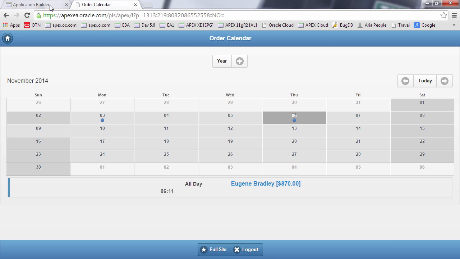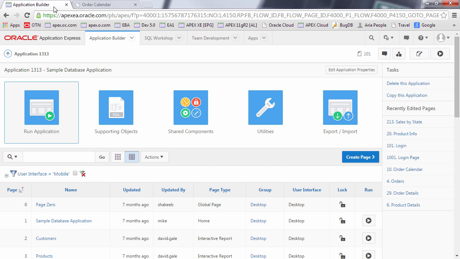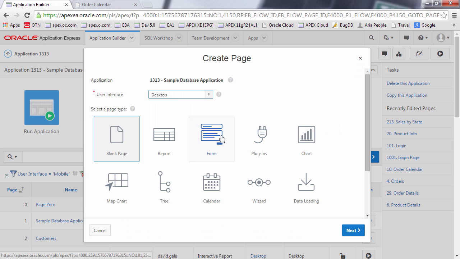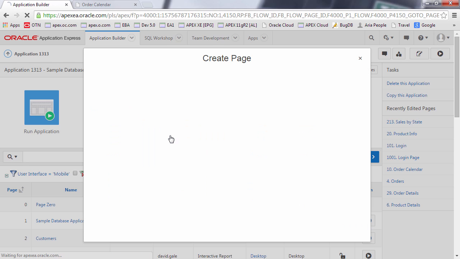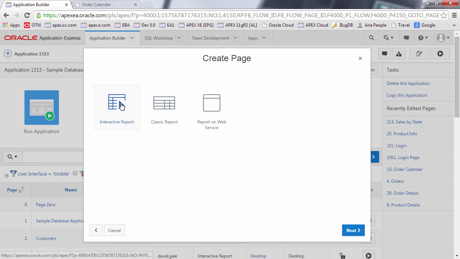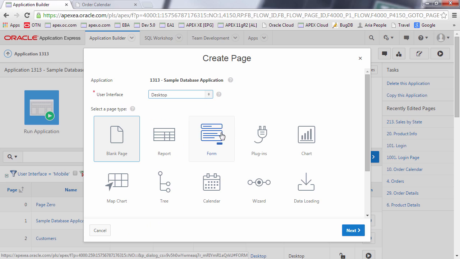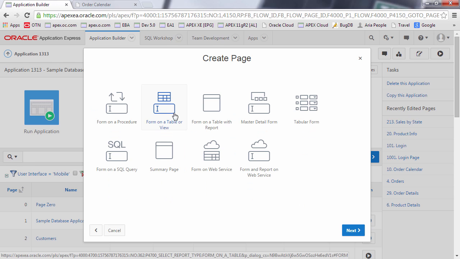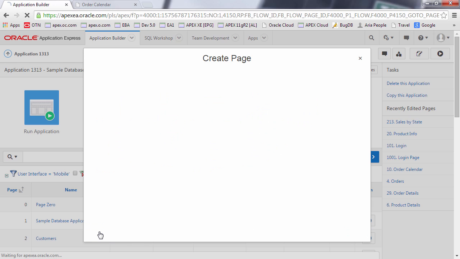So if I go back into the application builder and want to create a page, you'll notice that it's asking me which user interface we want to utilize. If I leave it on desktop and click on report, you'll see that the options are interactive report, classic report, or report on a web service. And if I click on form, you'll see that I have form on a table with report, master detail, tabular form, and various other report types.